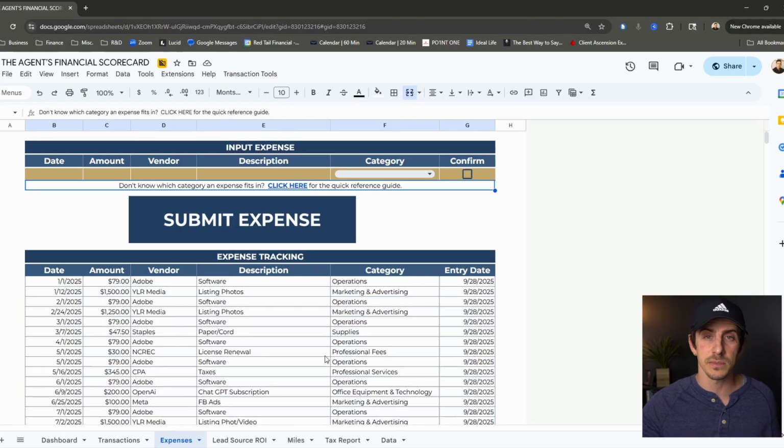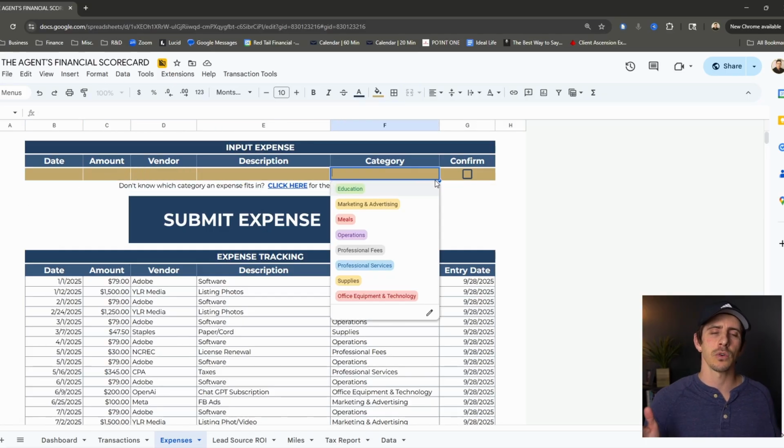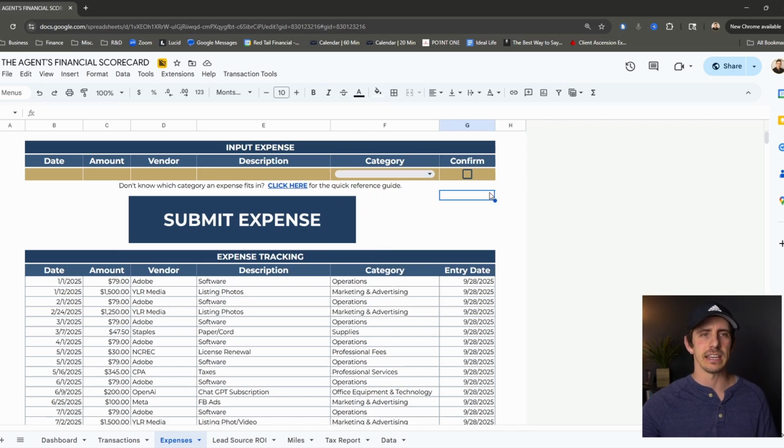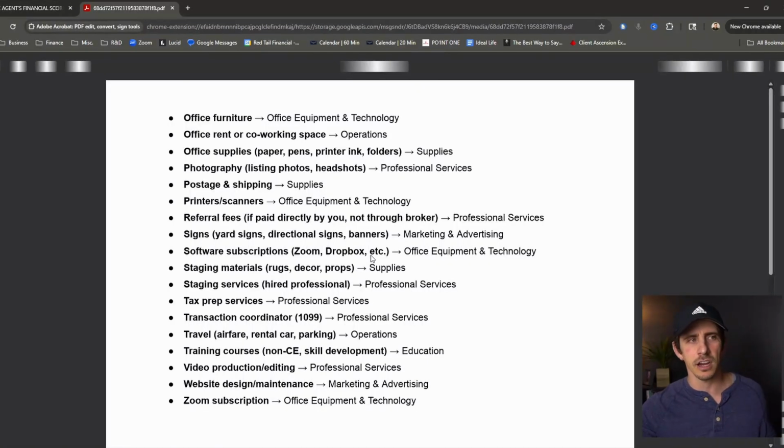So let's look at expenses. Again, very simple: date, amount, vendor, description, and then the category. The categories are set up specifically so that when you go to do your taxes, this is what they're going to categorize your expenses as. And if you have any questions as to what something fits in, we have a little handy document here.